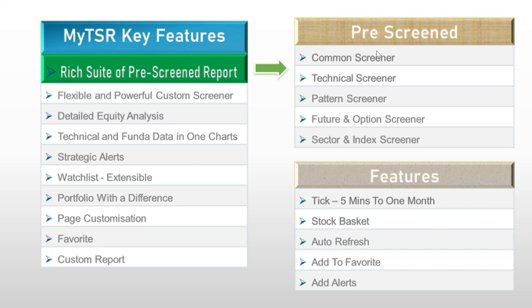You have an option of screening the stock on a stock basket. The stock basket can be a ready-made stock basket like futures and options, or it could be your custom stock baskets, like you want to screen results only on stocks in your portfolio, or only on stocks in your watch list. Then you have an option of choosing that as well.